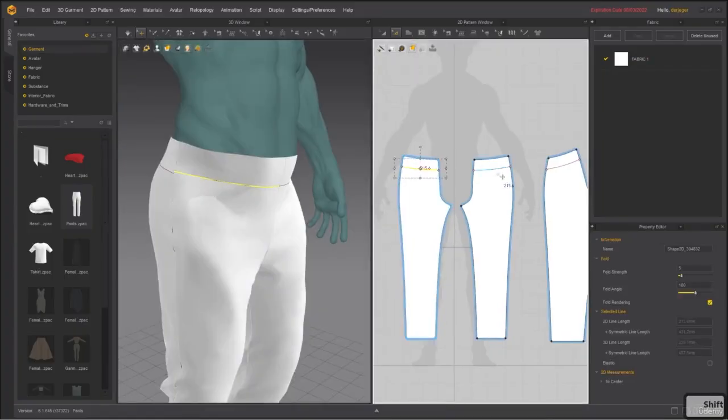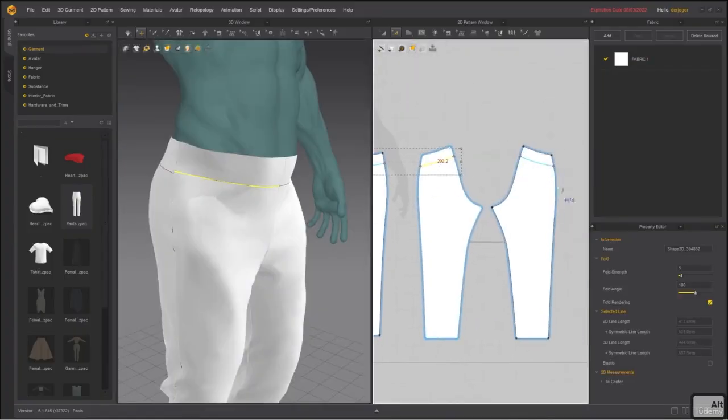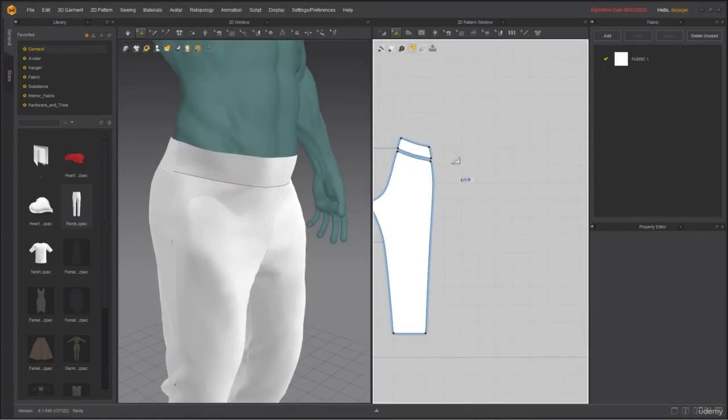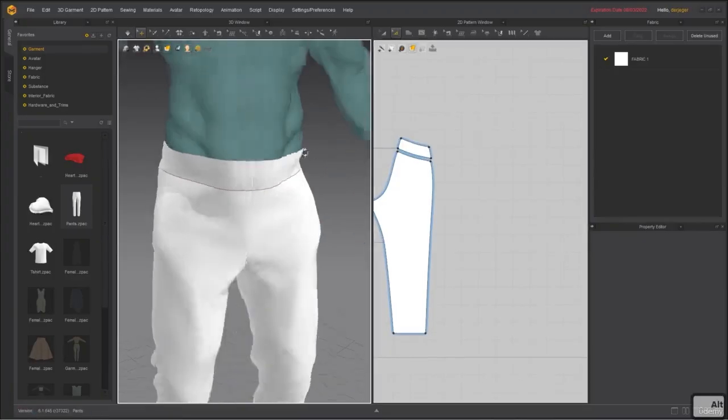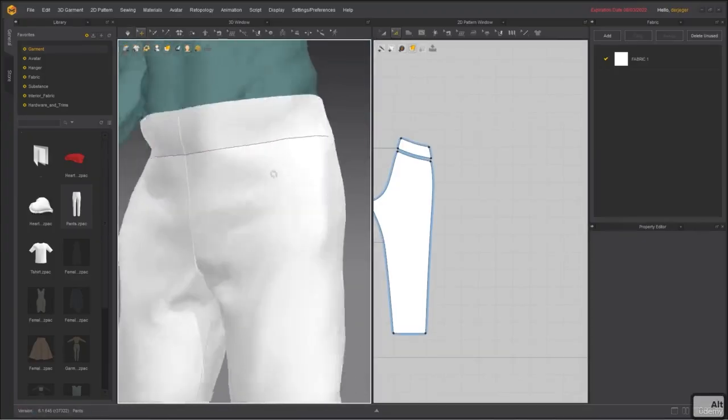If you want, you can cut and sew that line. No problem there. I think it might look good. So let's cut and sew. It's going to give us a little bit of an indentation right there.